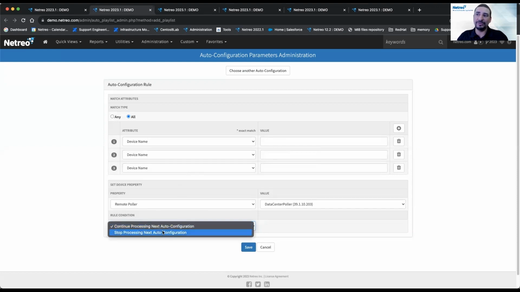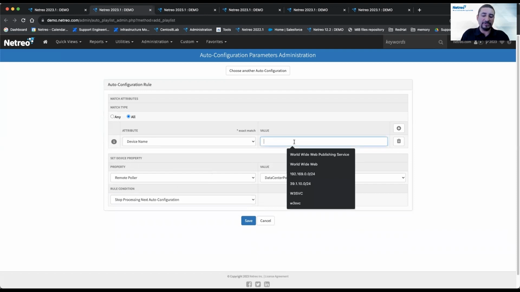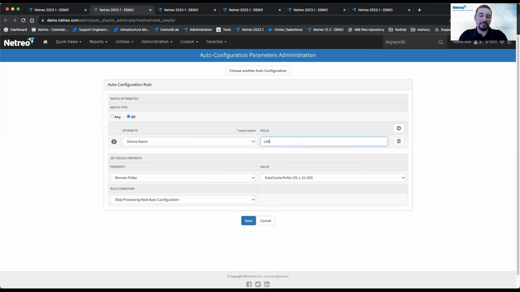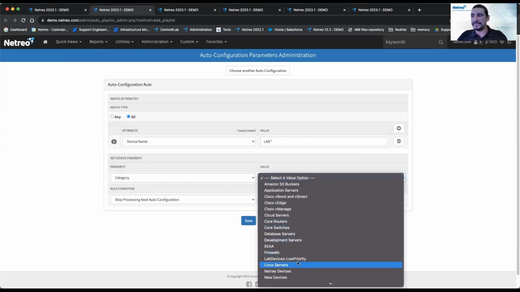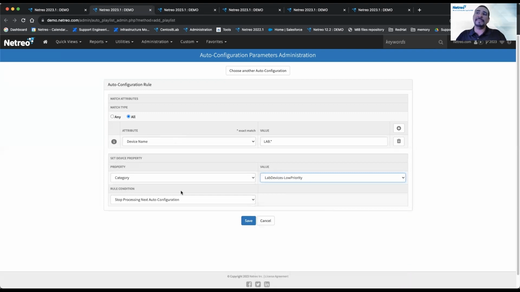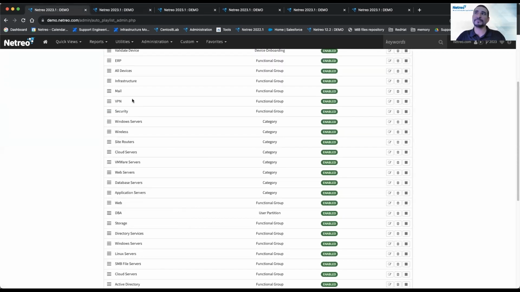Like let's say you have a device type, device name. Let's say you're onboarding devices with the word lab in the device name, right? So anything with lab, let's say you don't care about these devices. All you want these devices to do is get assigned a category. Let's say lab devices low priority, and then stop processing the next auto configuration rule. At that point, it'll stop processing. It won't keep going through the list. It'll just reach that trigger, get triggered on that rule, and then stop this whole process for that device.